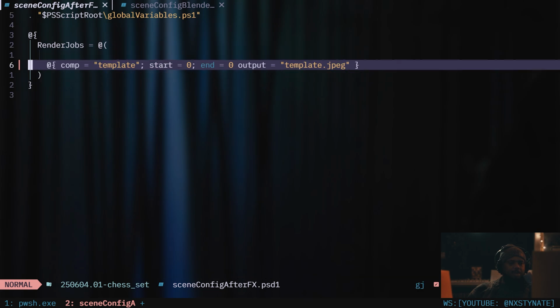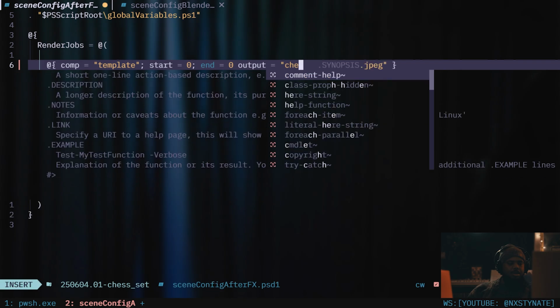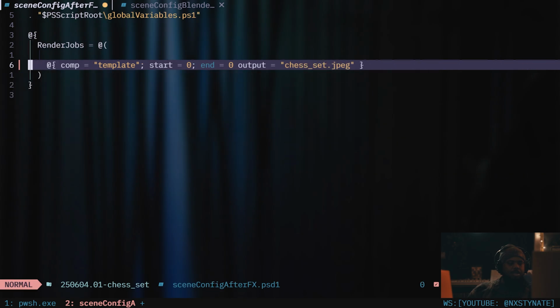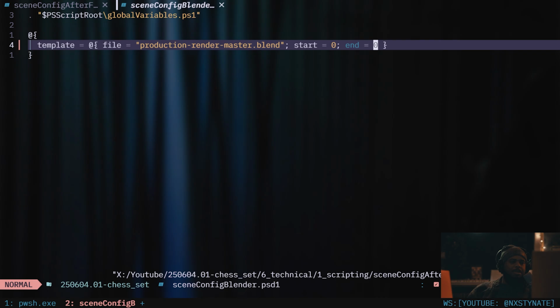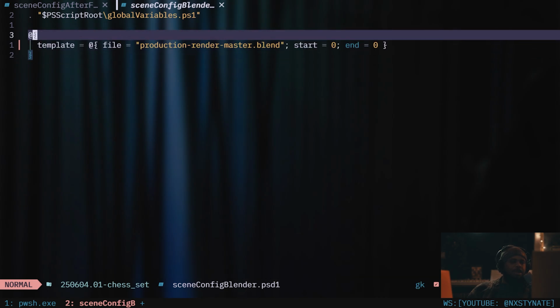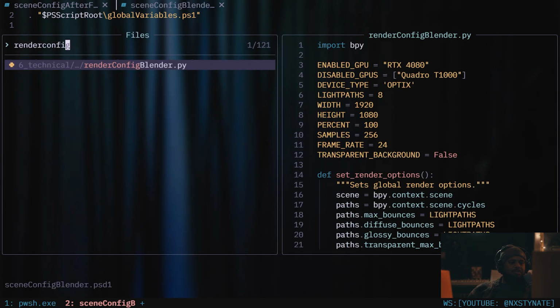Just call it template JPEG. Matter of fact, we'll just call it chess set underscore. Boom, like that. And put another underscore just in case we need to iterate. Just in case we make it an animation, you can always do that. And then we're going to do the render settings, render config.